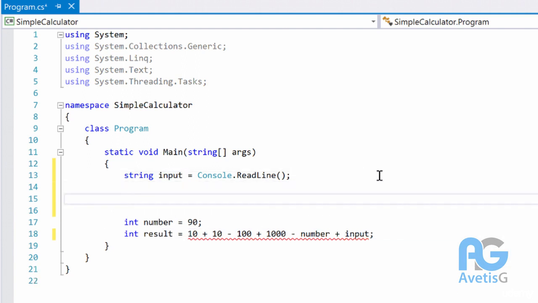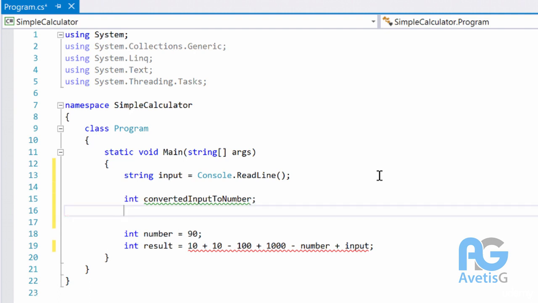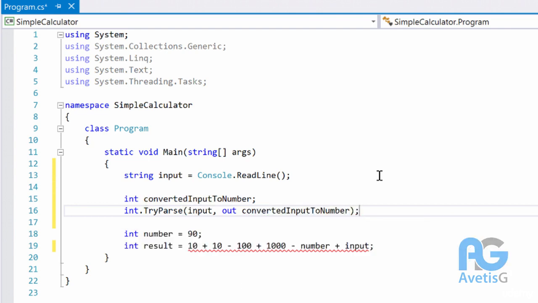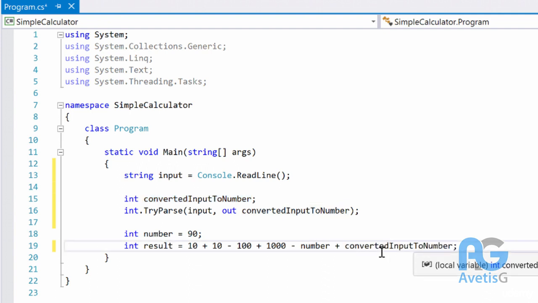So let's try to convert this. I will say int convertedInputToNumber, then I will say int.TryParse. We'll pass in input, and then I will say out convertedInputToNumber. Great. So then let me use convertedInputToNumber in our expression, and see, the red line went away. So now we can actually use this.